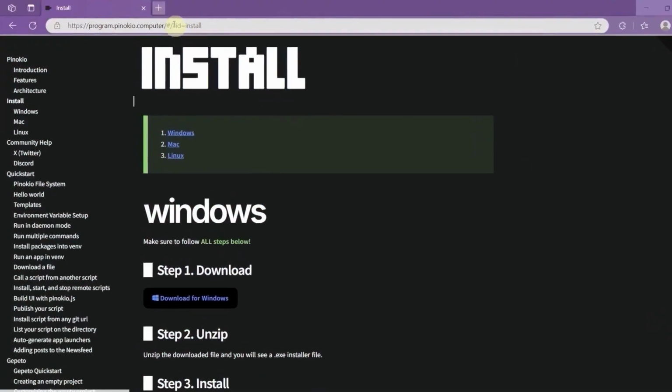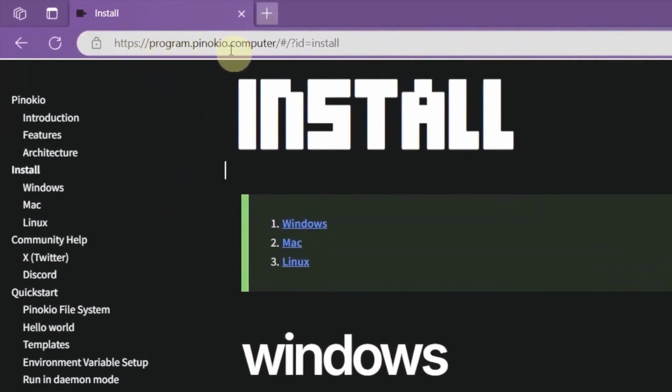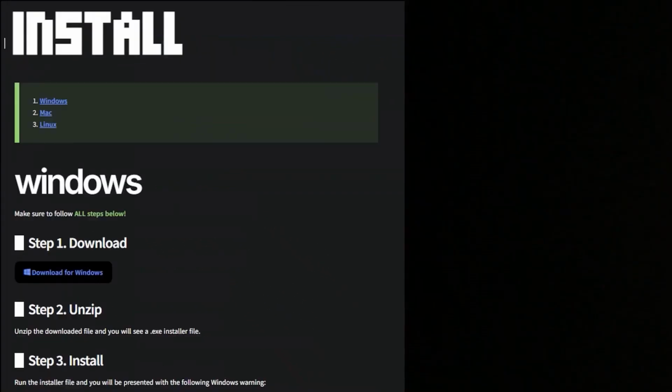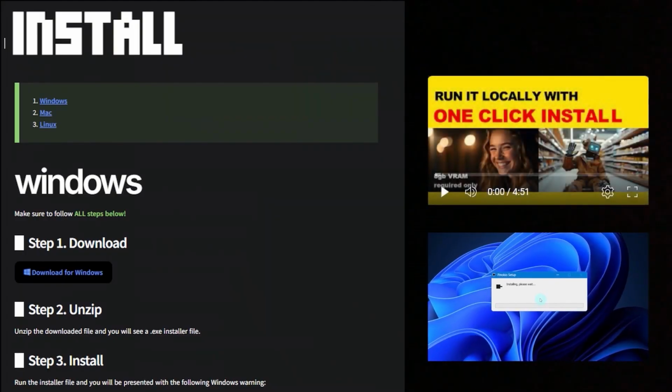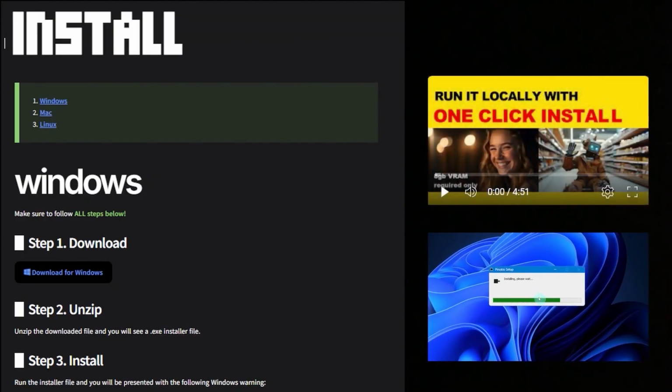First, you need to download Pinokio. I will put the download link in the description. The installation is super easy. Just follow the steps on the official website. I've already made a detailed tutorial in my first video, so you can check that out.